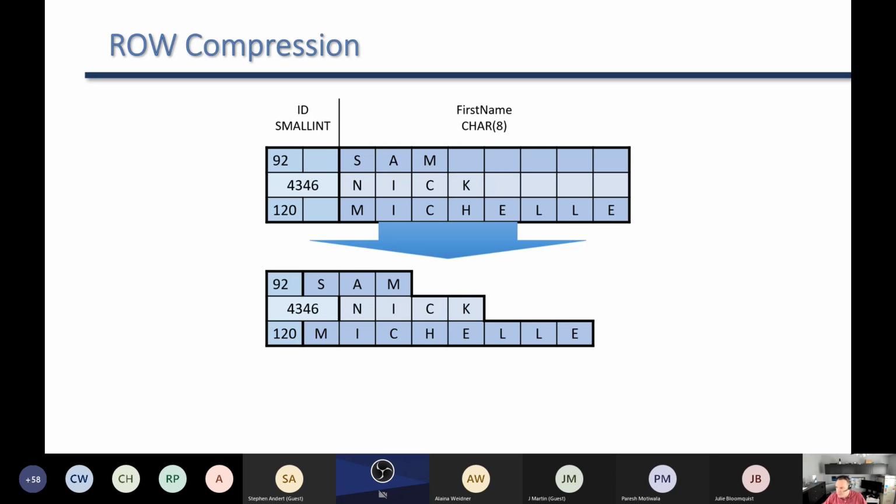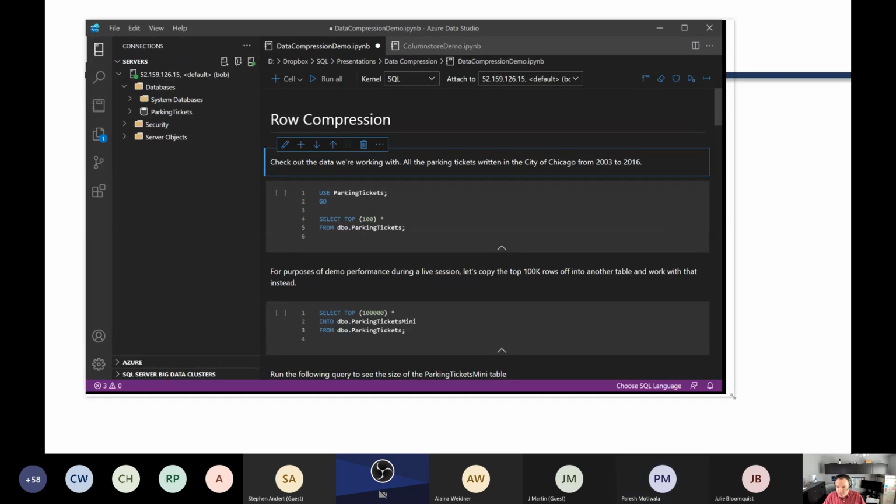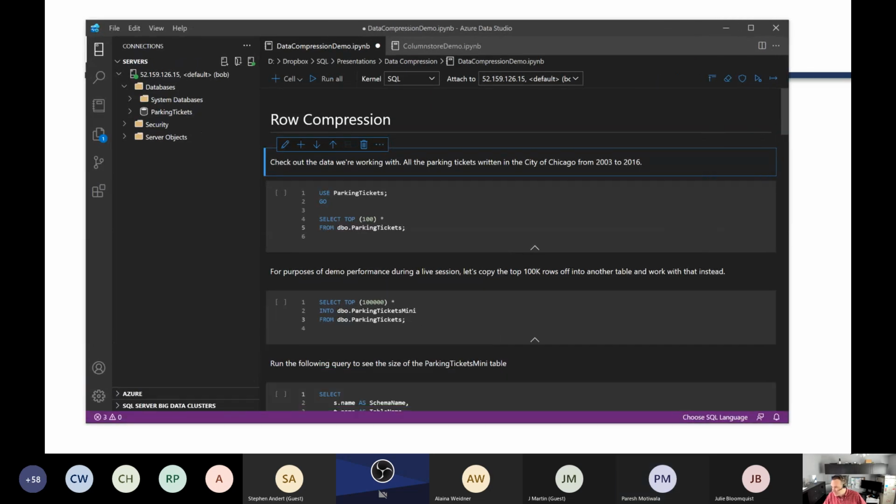So with that, we're actually going to move on to the first of the demos here. And again, I have all this demo data and the notebooks available for download, so you can try these all yourself. I have here, and hopefully everyone can see this, I just dragged Azure Data Studio up onto the screen.